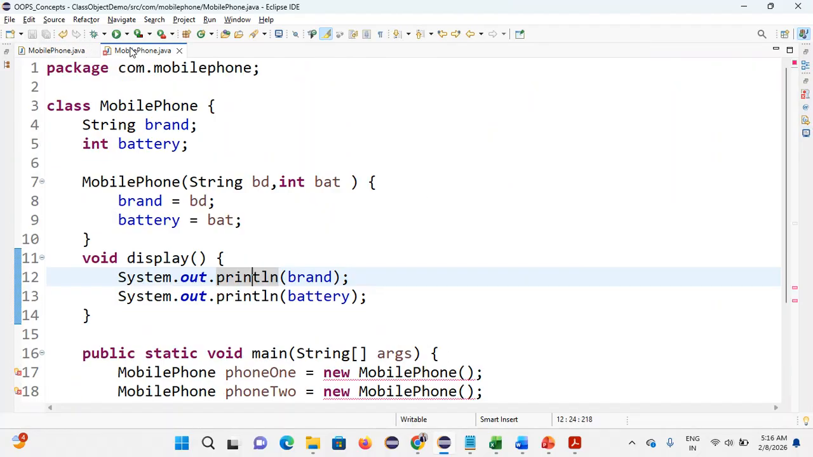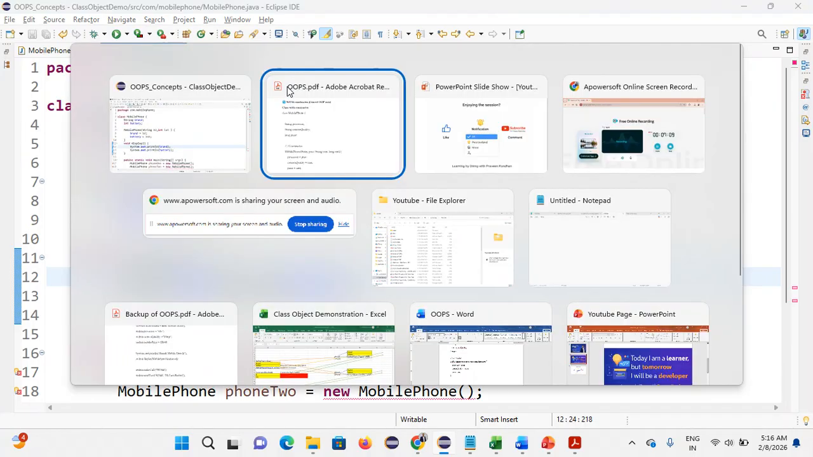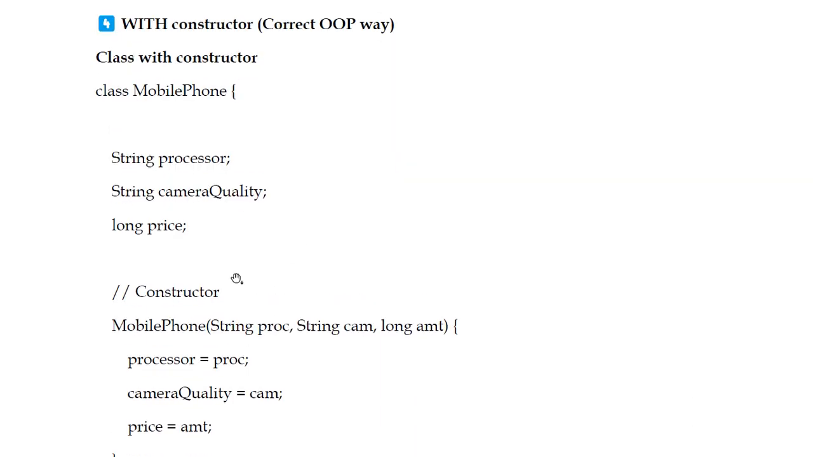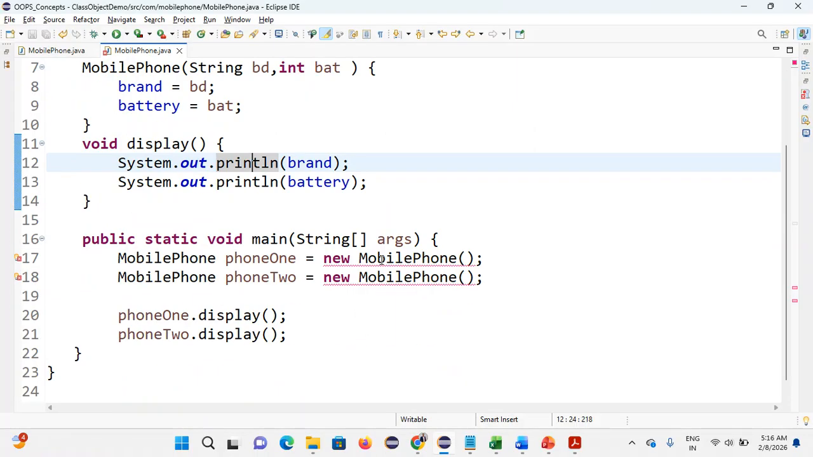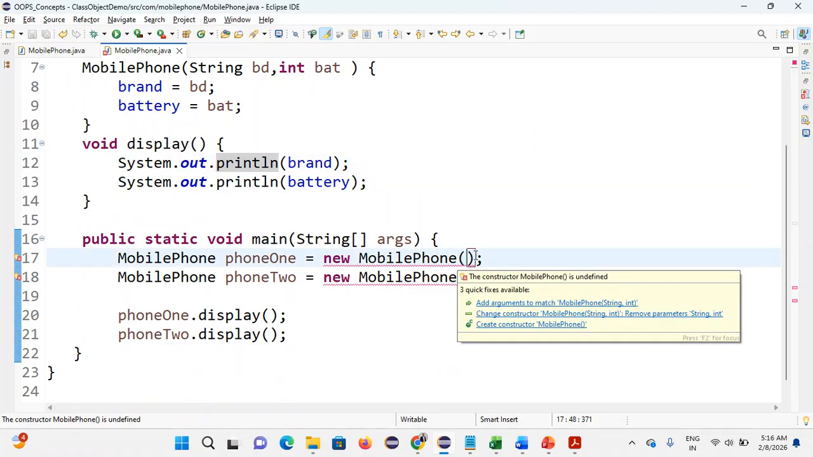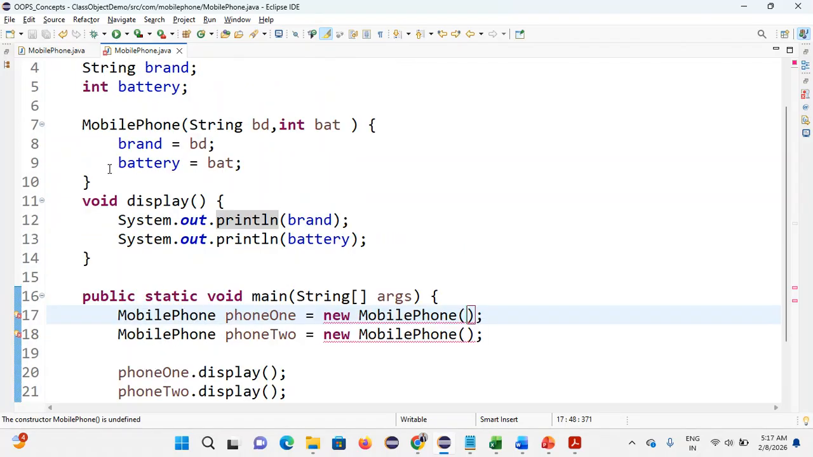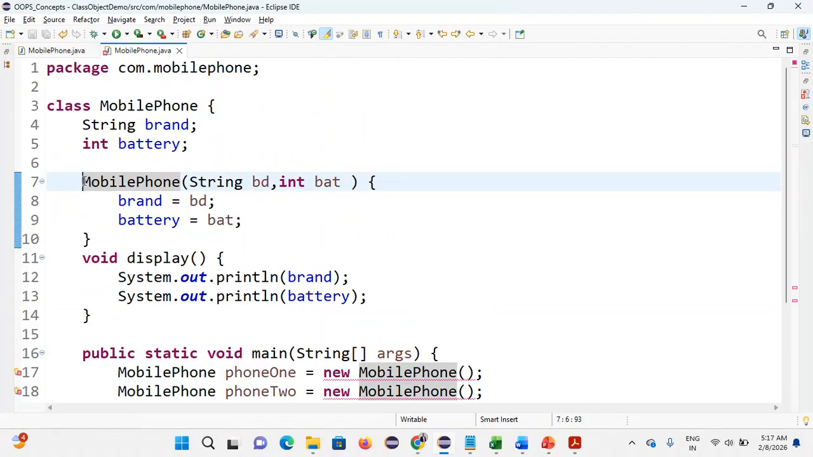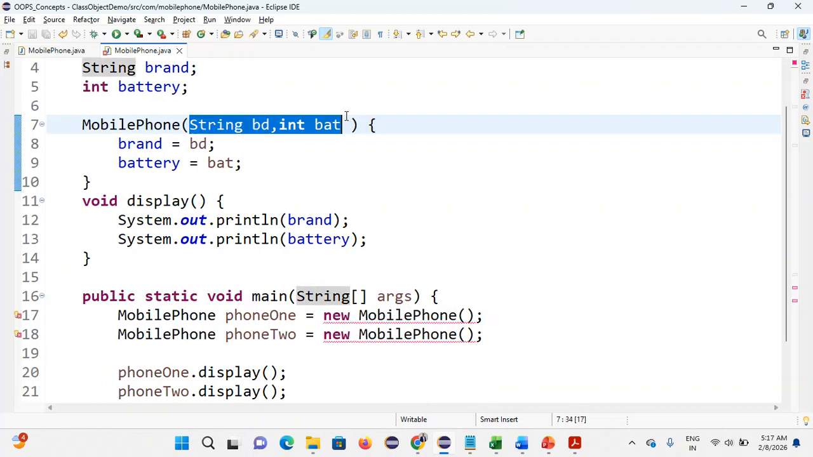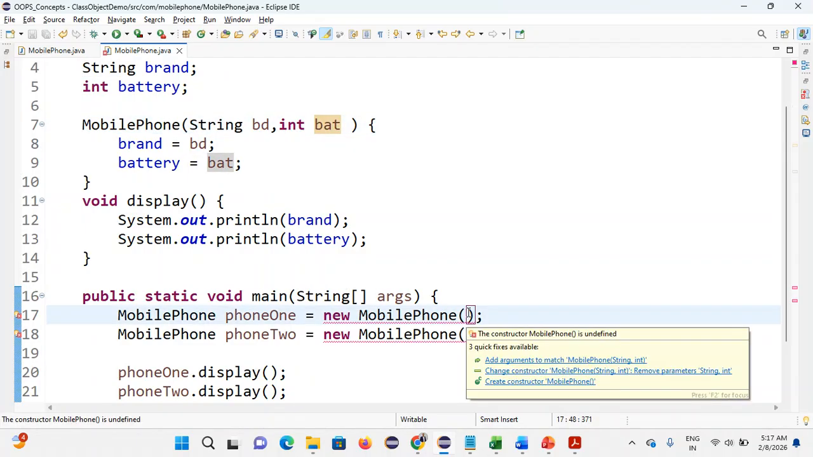But if I'm using the constructor as per the OOP standard, I should pass the values here, and without values it will throw an error. See here, the constructor is available: the class name and the constructor name are the same. I'm passing the values, as the prototype signature is string and int. But if I forget to give them, it will throw an error: the constructor MobilePhone is undefined.